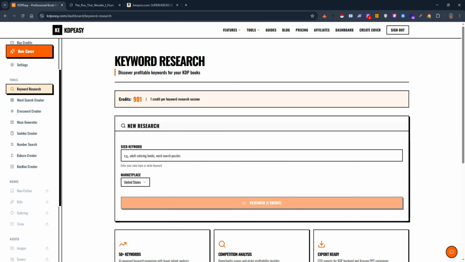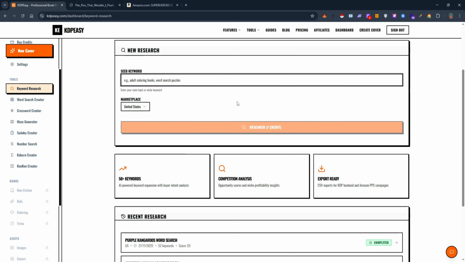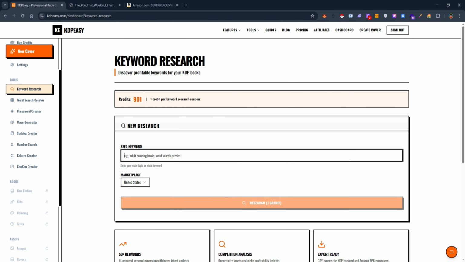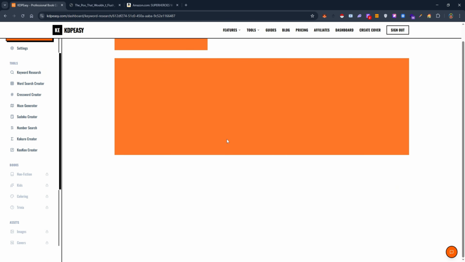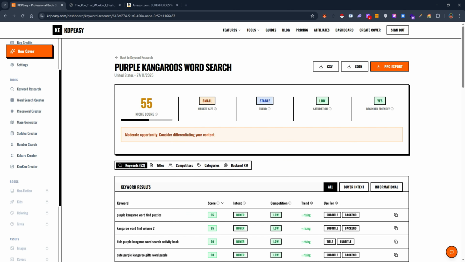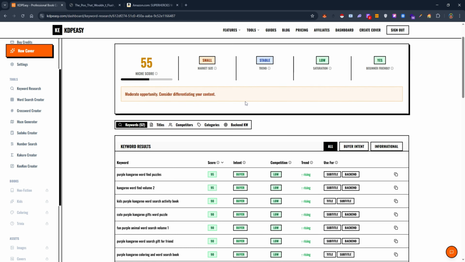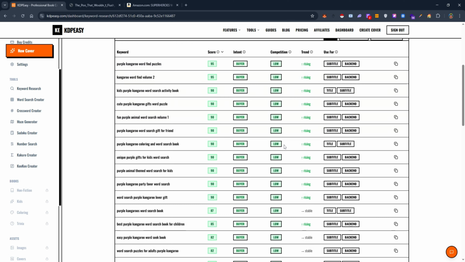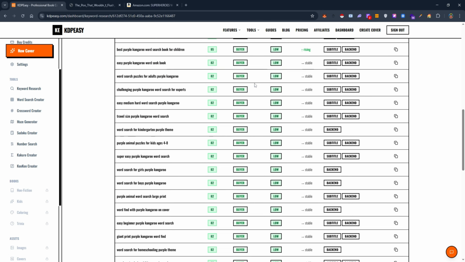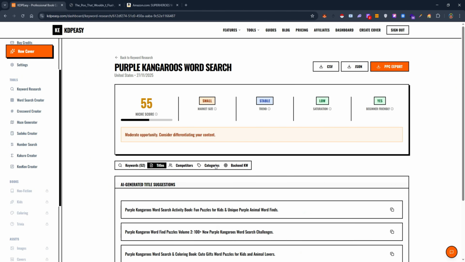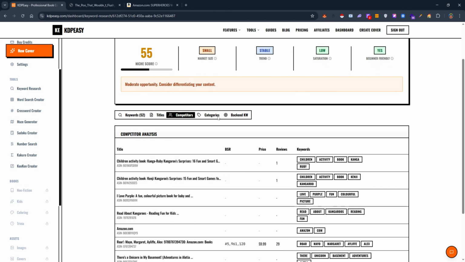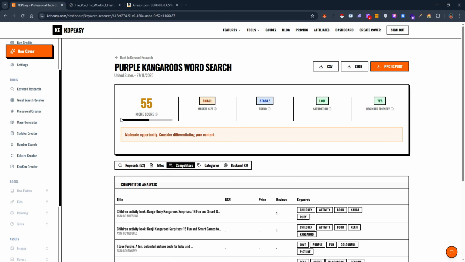So for example, there's a keyword research tool. You can just type some details in there. I can show you how that works in a different video, but yeah, adult colouring book, click research and it'll spin off. Here's one I did earlier. So purple kangaroos word search gives you a keyword score, competition, buyer intent, all the kind of key information that you'd want to know. But that's not why we're here today, so I'm going to go on to show you the cover.